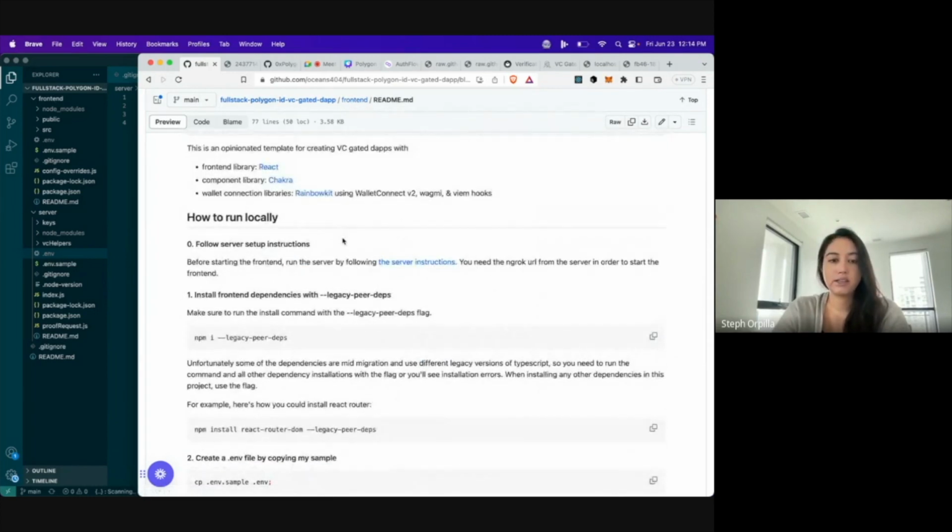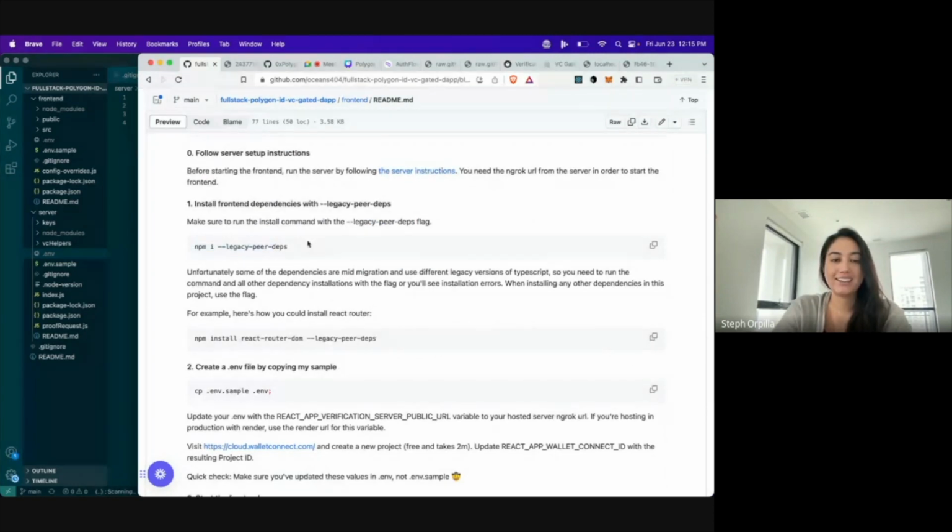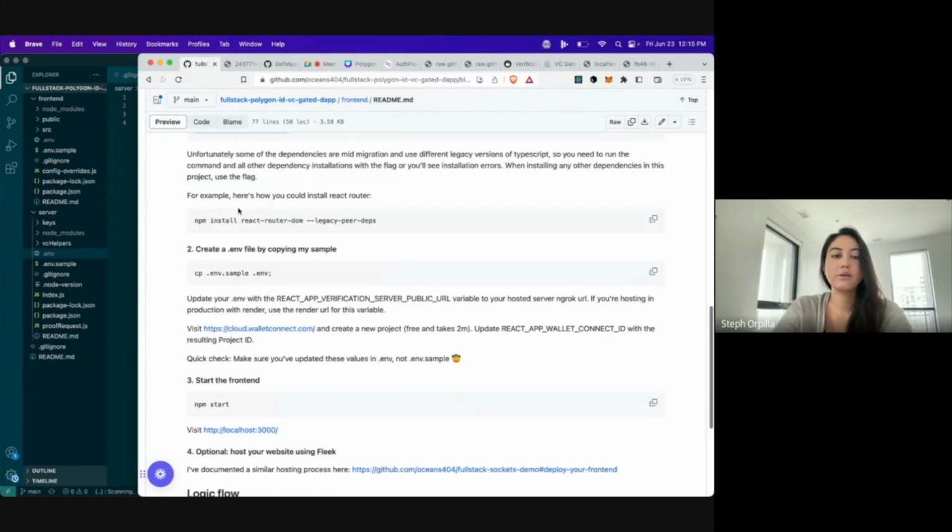So in order to run this, you'll follow all of the server setup instructions. One thing that I couldn't get, and maybe one of you can help me out with this if you want to do an open source commit, is the legacy peer dependencies flag. WalletConnect is migrating right now to V2, and they're still using some legacy dependencies. So unless you use this flag when you install, you'll get some errors. So I just recommend installing all the dependencies on the front end with this. And then if you add any more, just make sure you pass that flag.